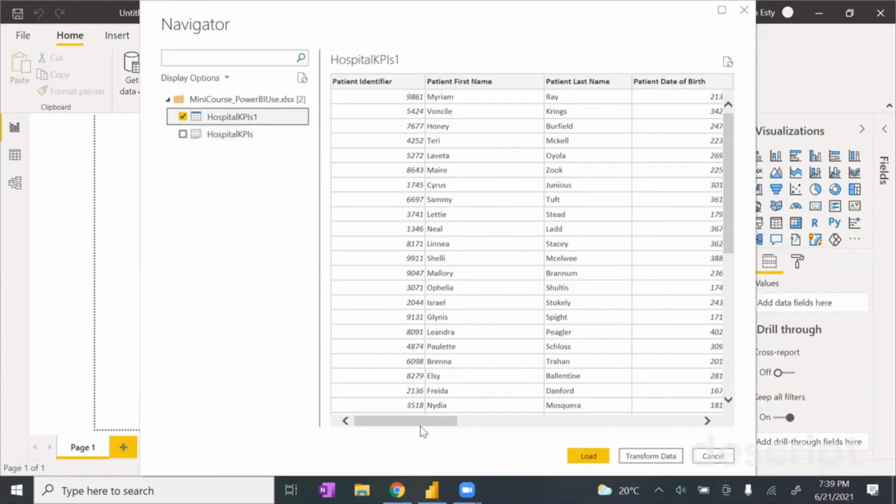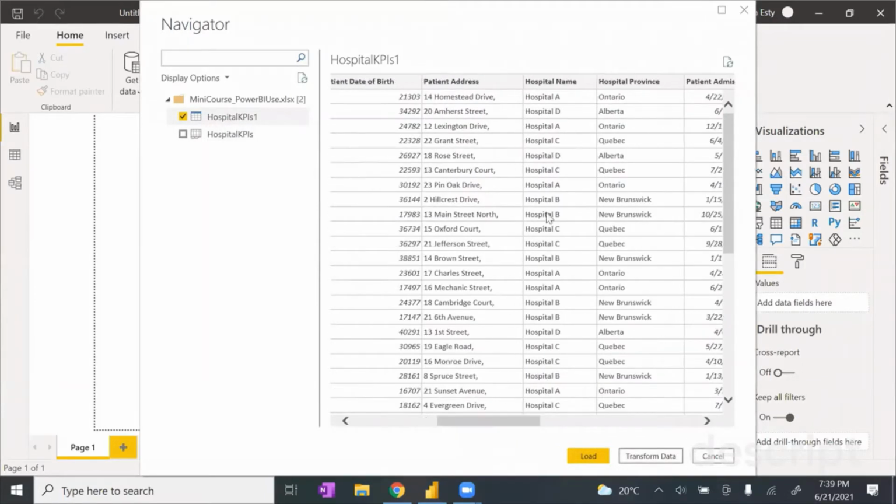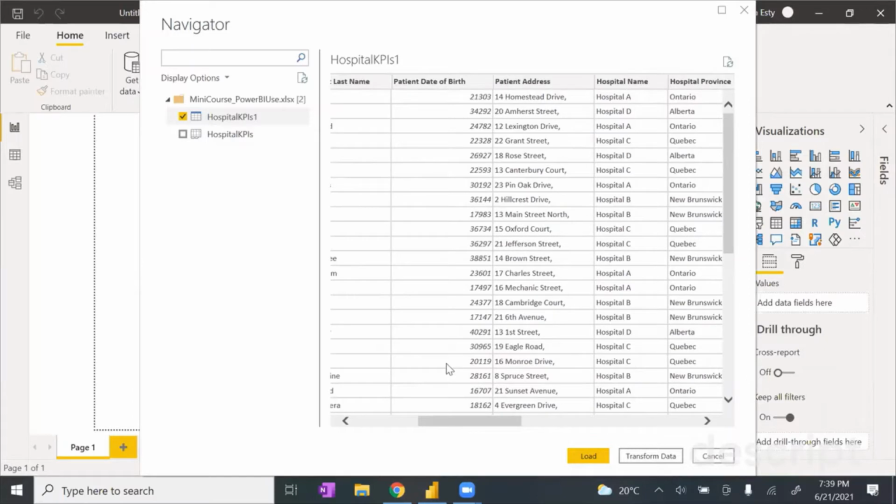We have this preview here of the data. And we see that we need to do some data cleansing work. We have these commas after the patient address. The patient date of birth is not in the correct format. So we know that we're going to have to do some data cleaning. We're not going to load the data into Power BI, because this would just load it into the report view. We want to open Power Query Editor, which is what happens when you select transform data.